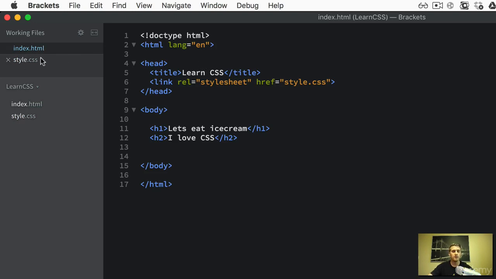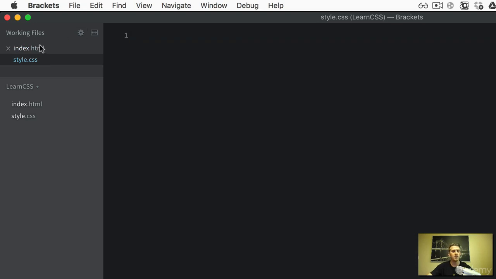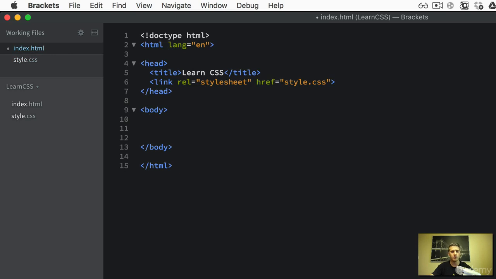And for this entire section of the course, we're going to be using an external style sheet. So cool, we've got the template here. Go ahead and delete the styling in there, and we can delete this example stuff here. So that's it. That's a wrap for this lesson. Let's move on.